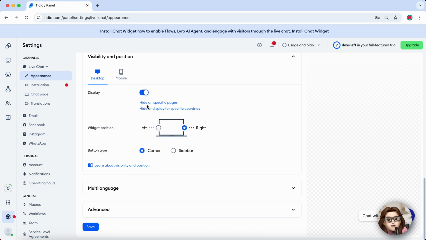After making changes, don't forget to save your settings. This step is easy to miss, but if you don't save, the chatbot will remain hidden.